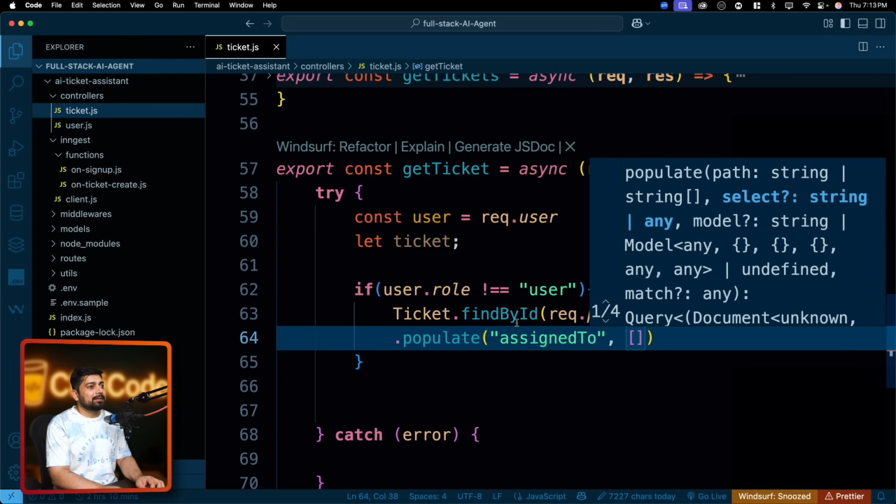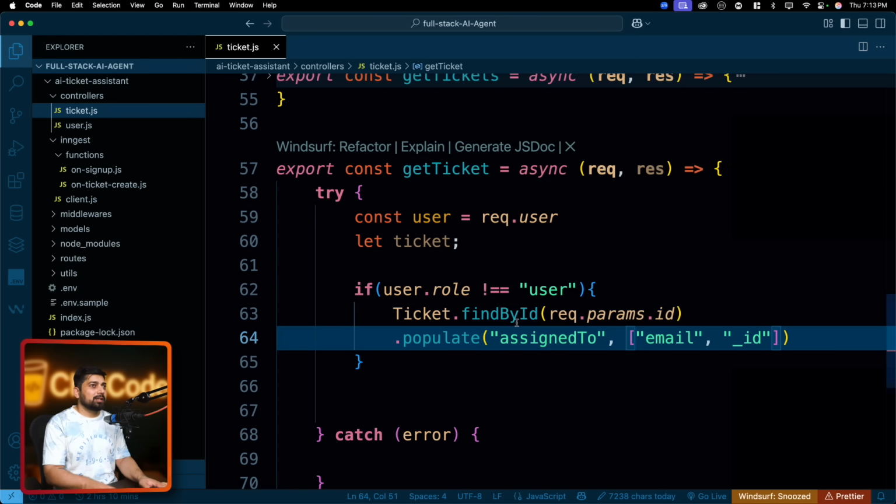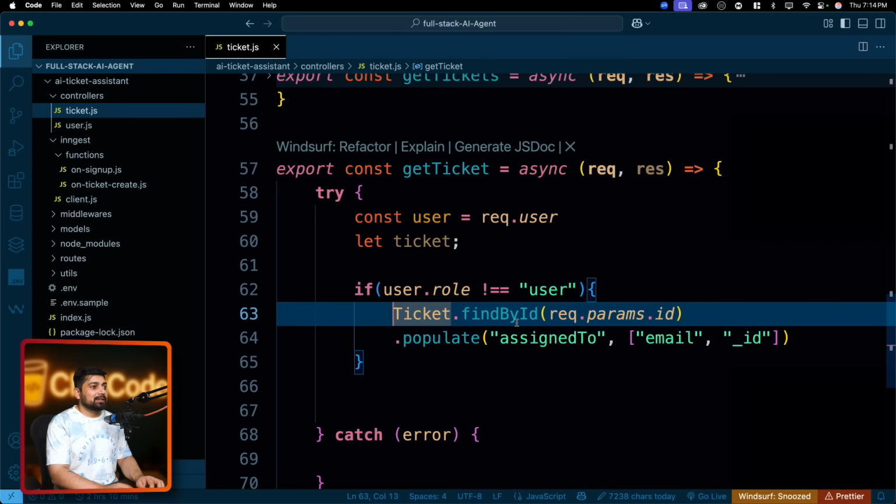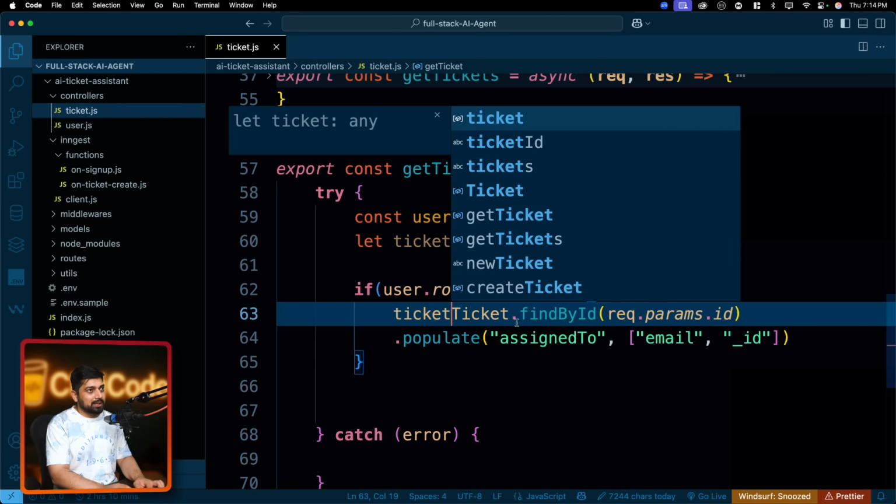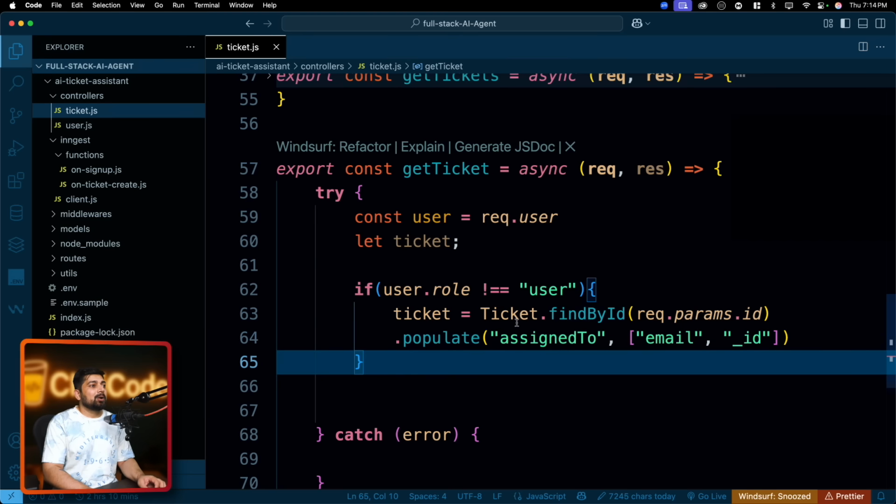And here we will say that I need email and I need maybe ID, underscore ID. If you need more fields, just go ahead and extract that. I'll just leave it here. Will not do any sorting or anything because it's just one ticket. So now let's go ahead and store that into ticket just like that.